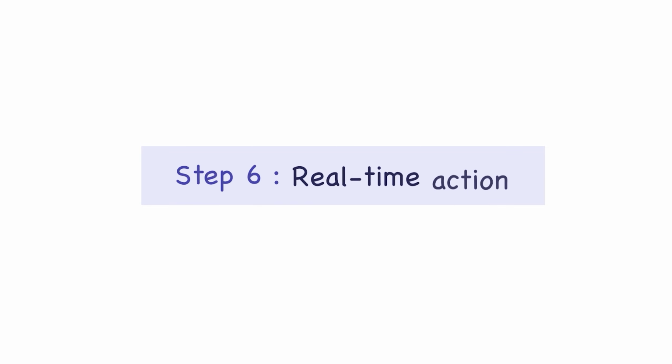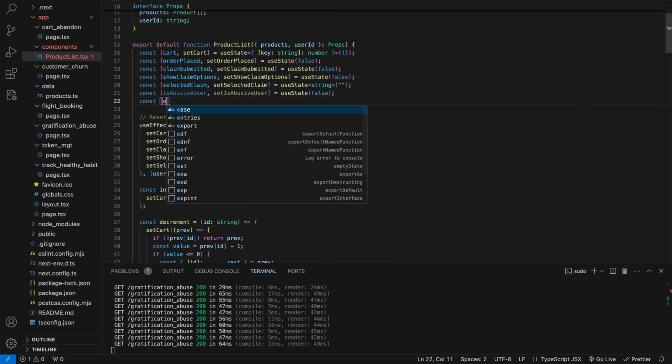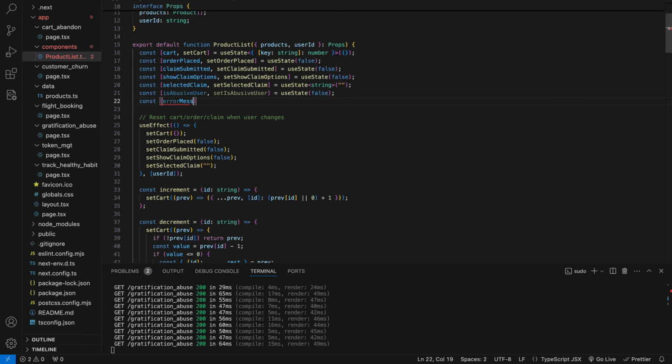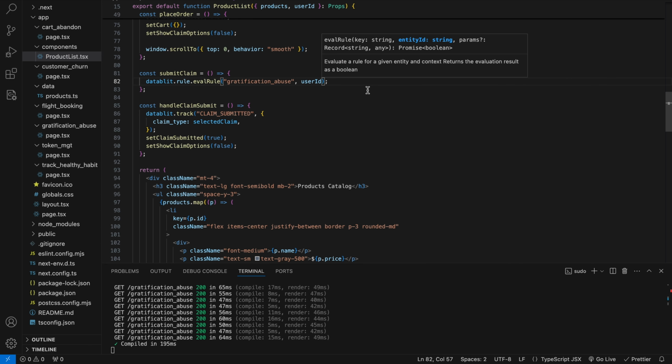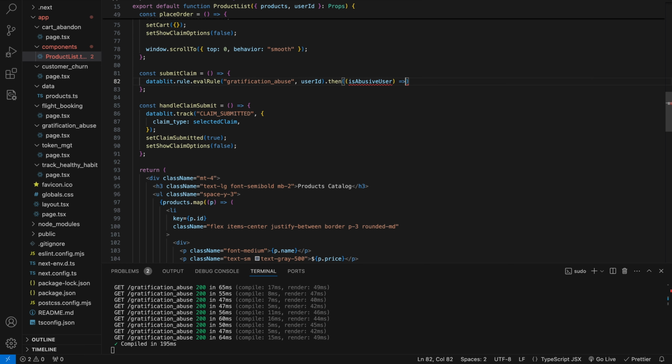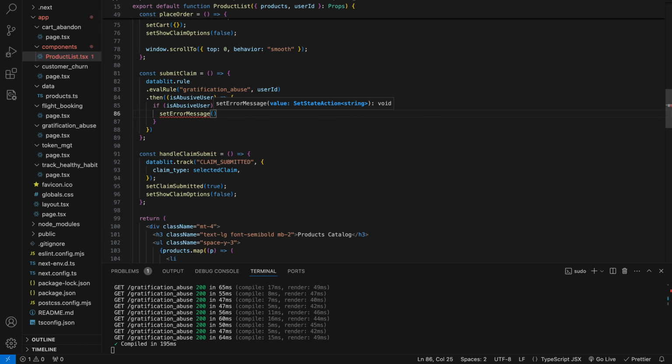Step 6. Real-time action. Create the state is abusive user, and update the state to true if the user satisfies the rule logic. Add one more state to display an error message if the user turns out abusive. So before submitting the claim, we will check if the user is abusive or not. Call datablit.rule.eval which takes a rule key, which is gratification abuse here, and user ID as parameters, as we are evaluating the rule for the user. Call the API, and if the user is abusive, show an error message, claim not allowed, user flagged for abusive activity. Else, show no error message and display the claim selection option.